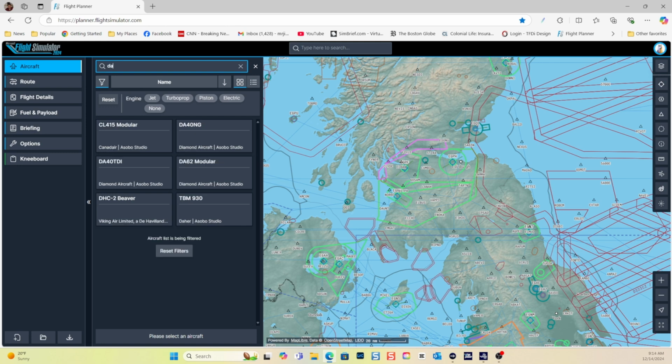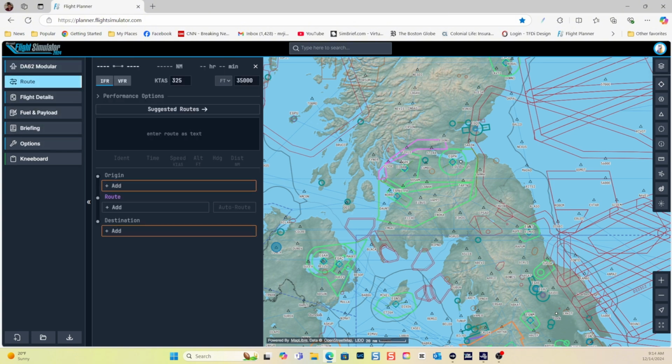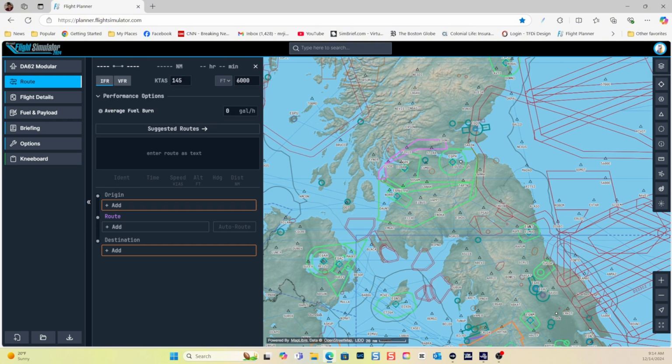So in this case, we'll be using the DA-62, and it will just bring that in, and you can select that. Then you go down the list here and select your route. There are a couple of ways to do this. Our flight is going to be an IFR flight, and you can select the speed and all of that. It's really not necessary for this particular flight, but I'm just going to select an altitude of, let's say, 6,000 feet, and we're going to be averaging about 145 knots.